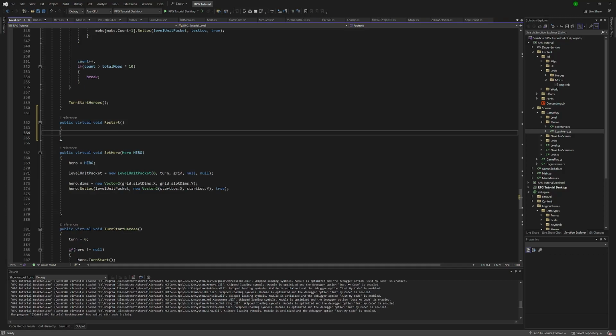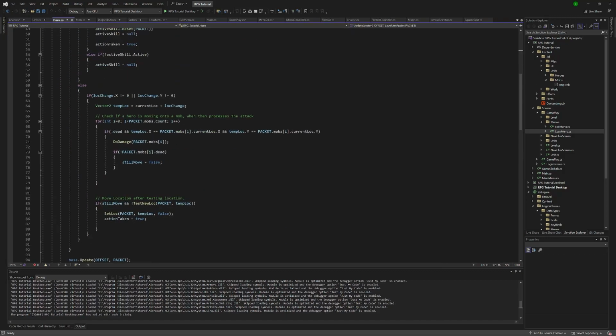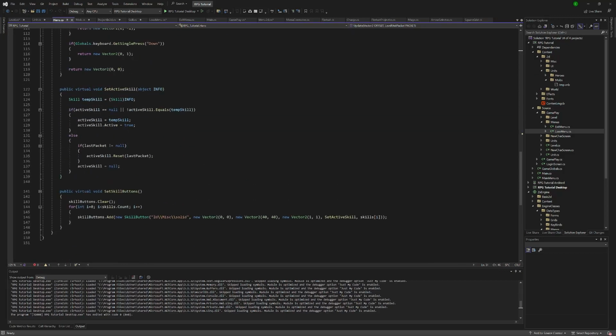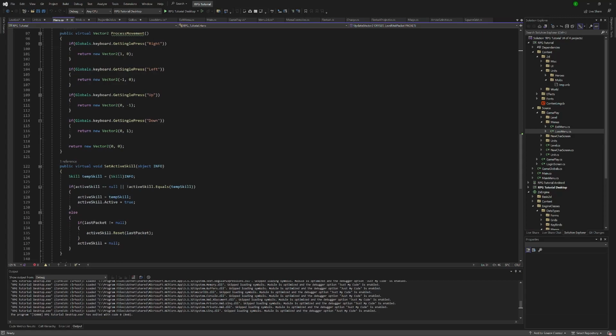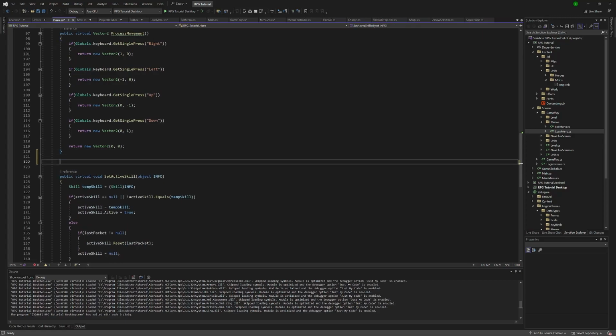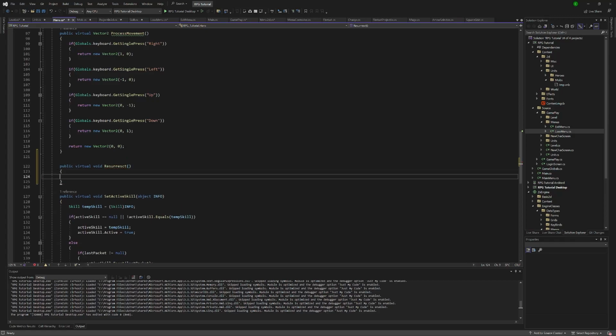What do we want to happen in restart? Well, we need to resurrect our hero because he's dead at this point. We don't have that yet, but we can put it in real quick. So let's go to hero and go resurrect. There may be another reason to do resurrect, which is why we're not going to call it reset. So public virtual void resurrect. Boy, I couldn't spell that.